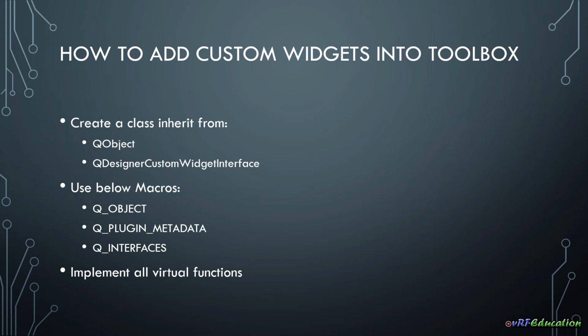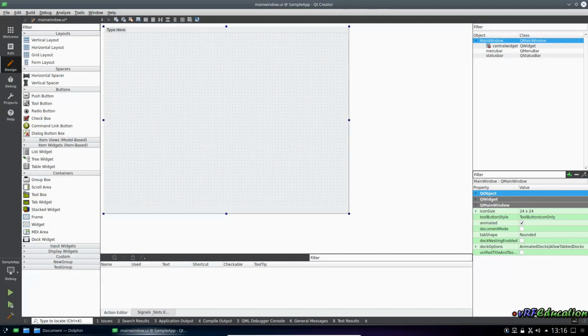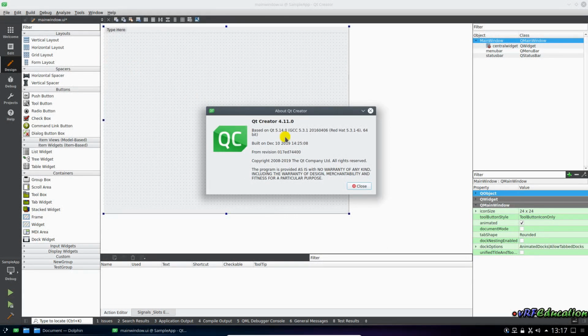Don't worry if you don't understand what I say till now. Qt Creator will help us a lot to create this plugin class. We will check it very soon. Let's dive into it. Okay, let's go to Qt Creator application to start our journey. I use Ubuntu operating system with Qt version 5.14 for this tutorial.